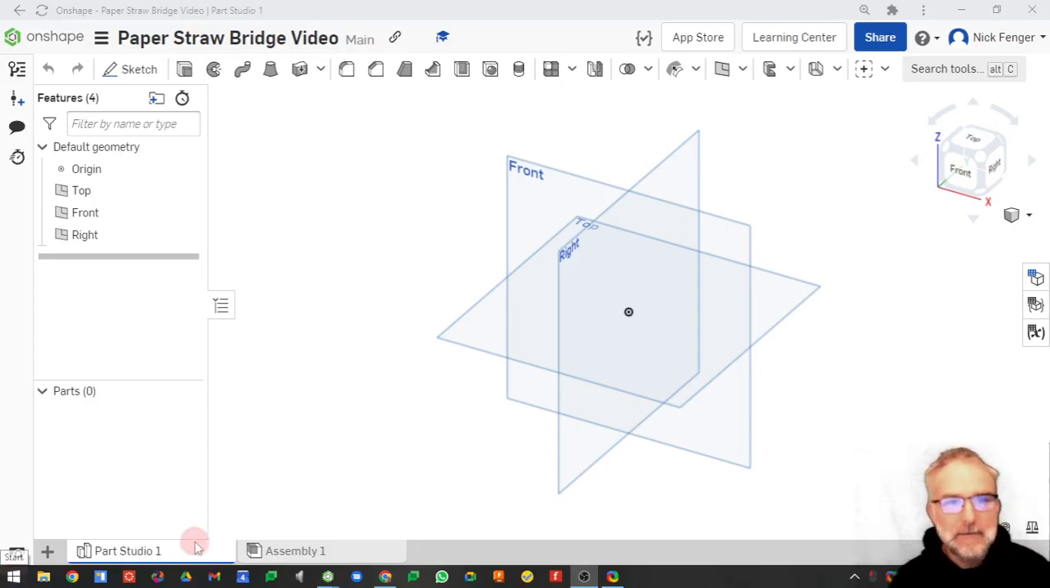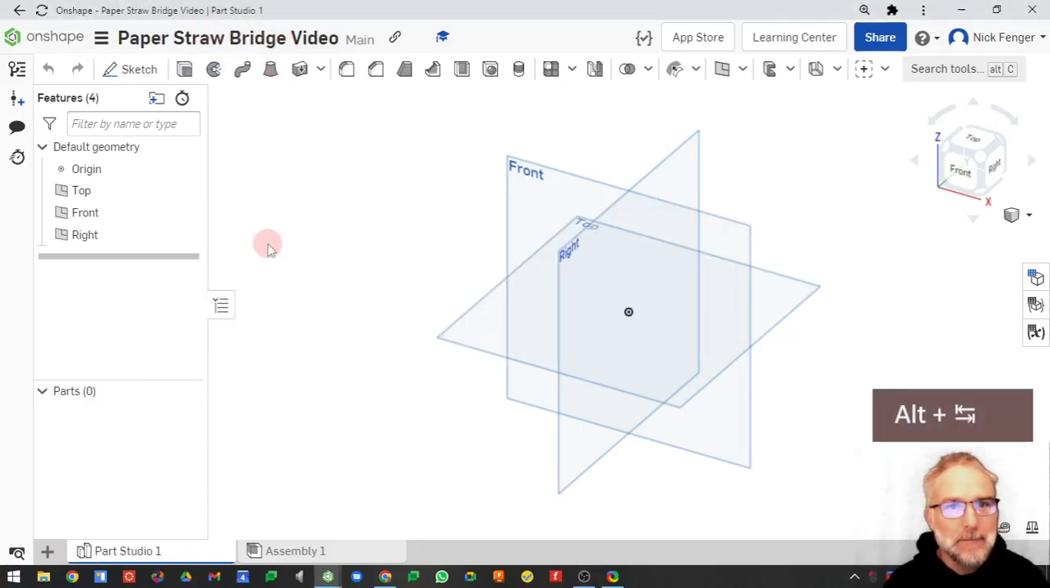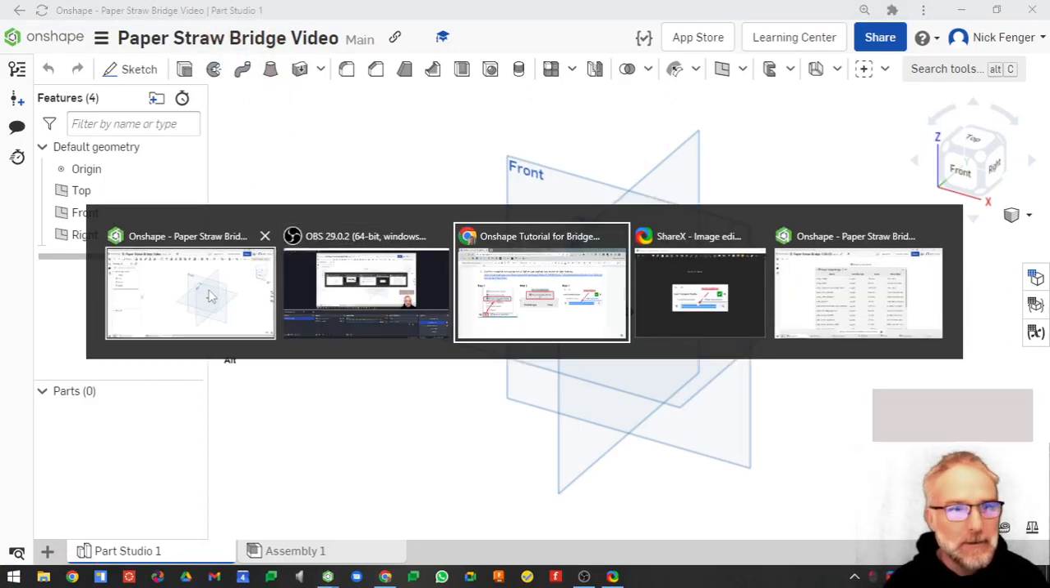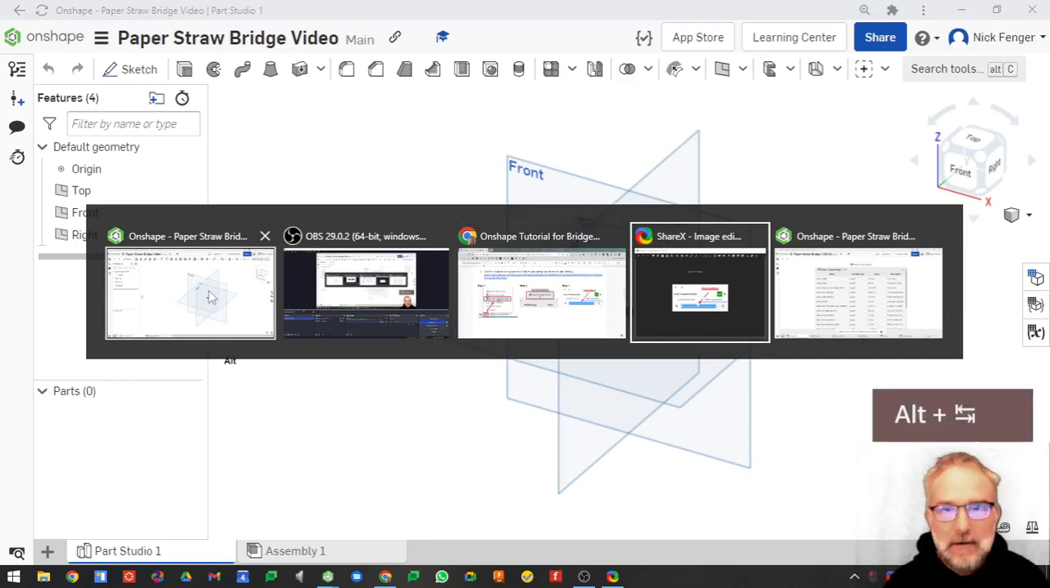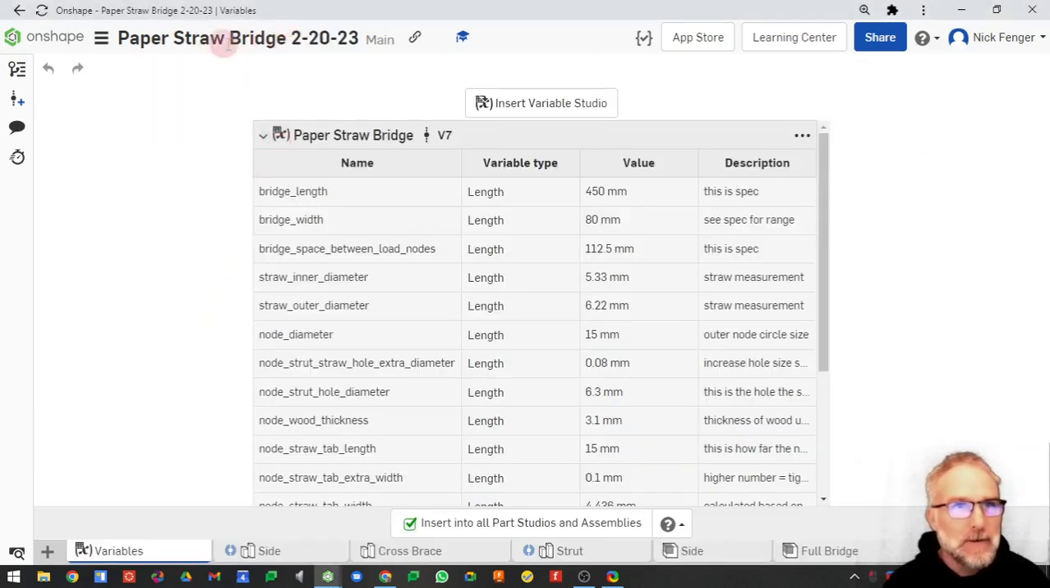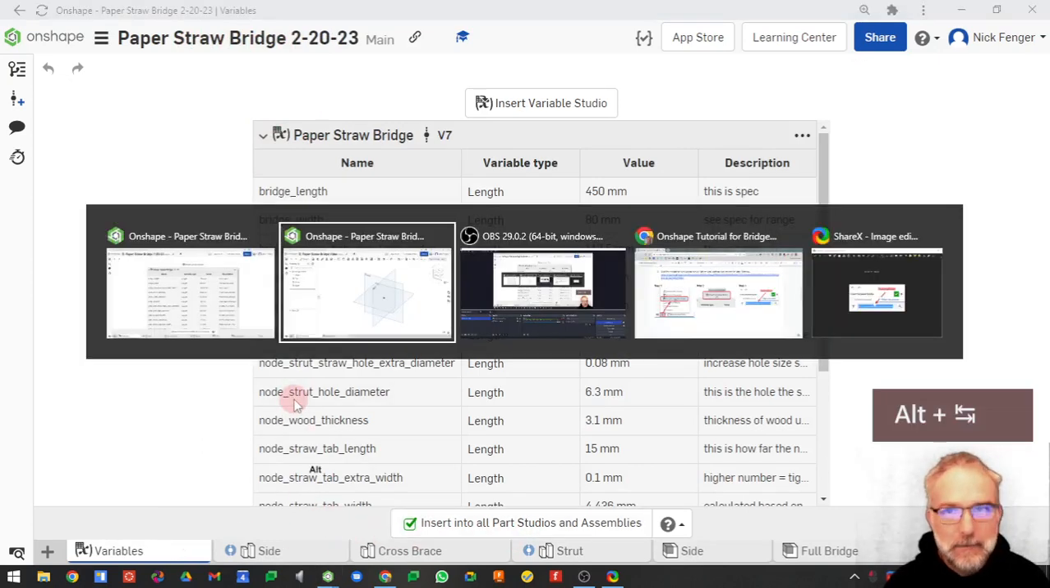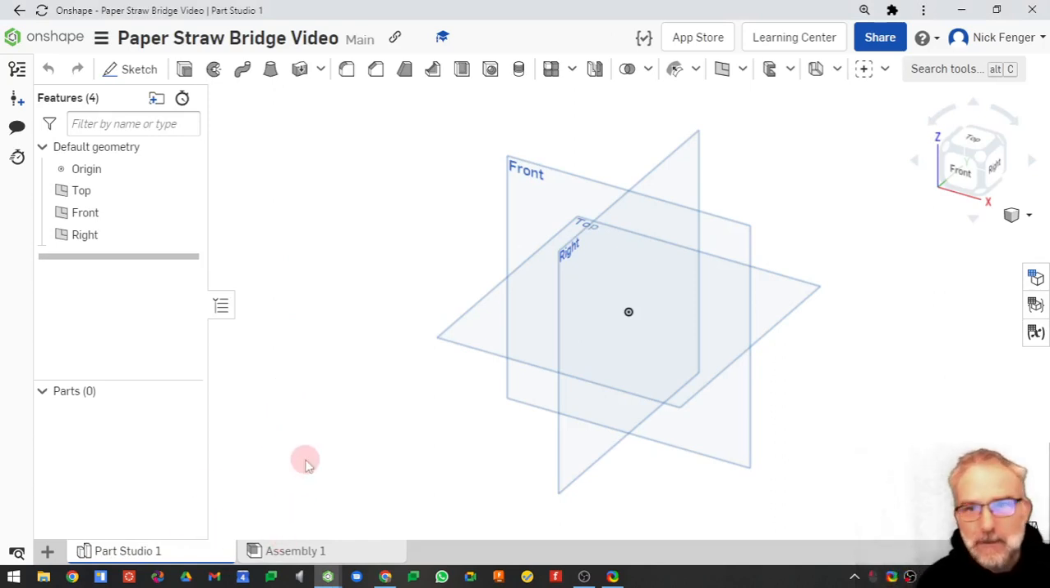Okay, I've got a new project started here. I'll call this the Paper Straw Bridge Video Project. I'm going to flip back and forth sometimes from this to this one, which has all the examples. I might look at those, so just beware I might be switched over. Mostly it will be in here because I can follow it.